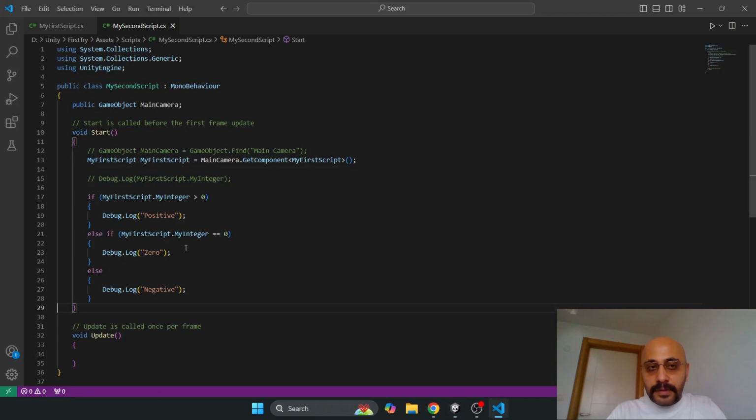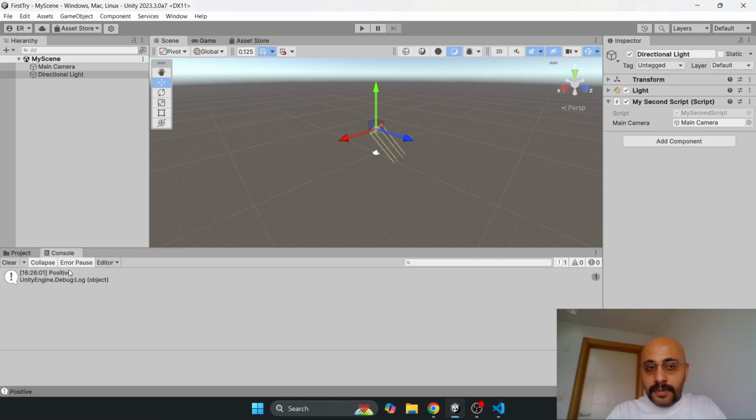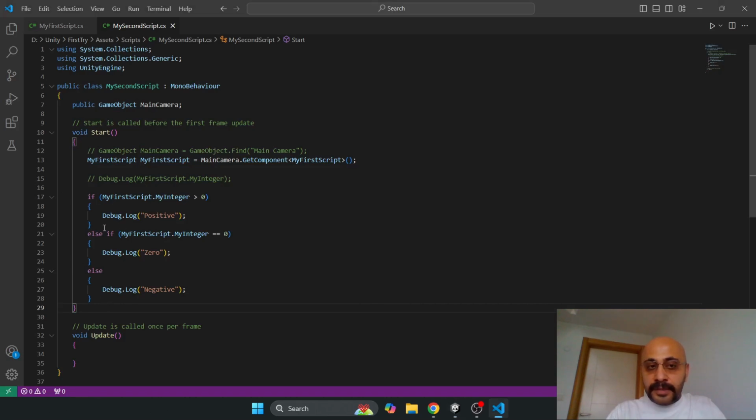We wrote this in the Start void, and just as we talked about, the Start void is going to be called once in the very beginning of playing the game. So we're not getting a list of positives constantly. If we implement this if condition inside the Update void, we will get constantly positive, positive, positive, but that's not the case here. And what I want you to pay attention to is a bunch of conventions.